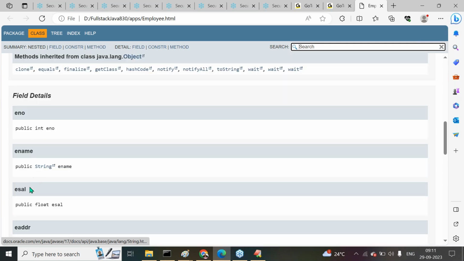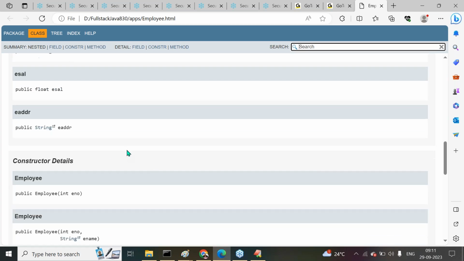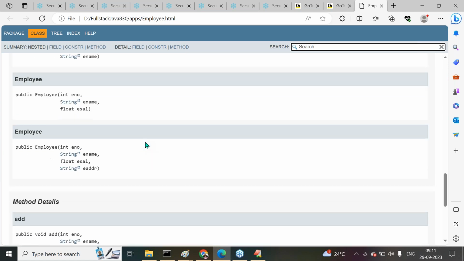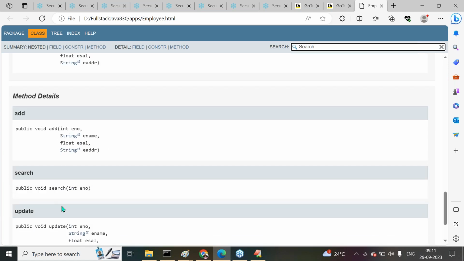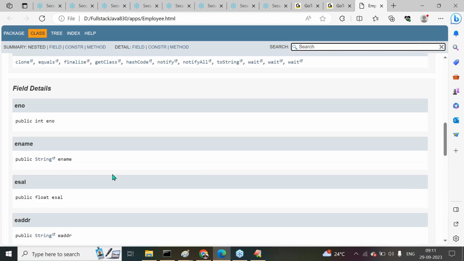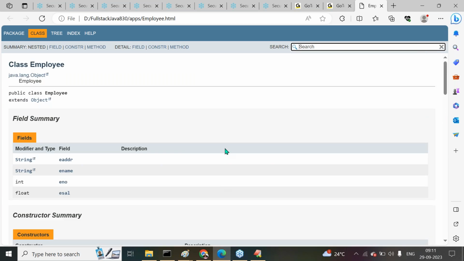Next is the variables in detailed information. Each and every variable in detail: eno, ename, ecell, eaddr. Like this, the constructor details we get again. After the constructor details, what comes next? Methods in detailed information: add method, search method, update, and so on. All of this we get here. Try to understand it clearly.